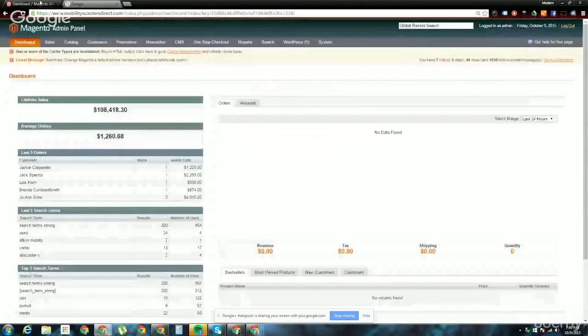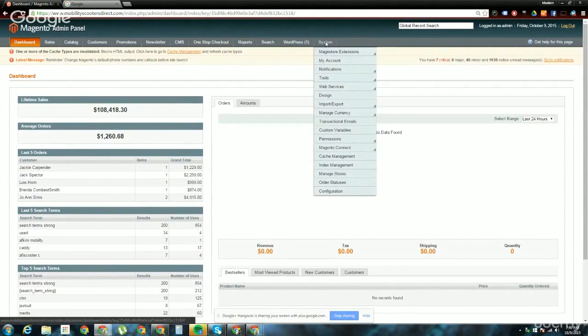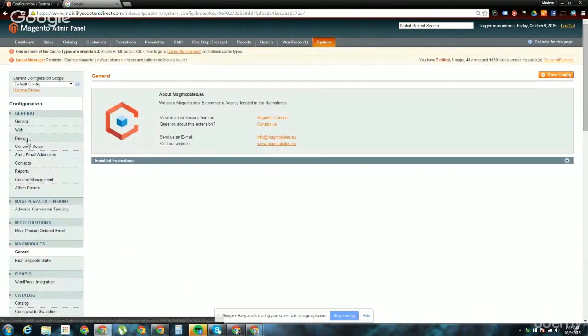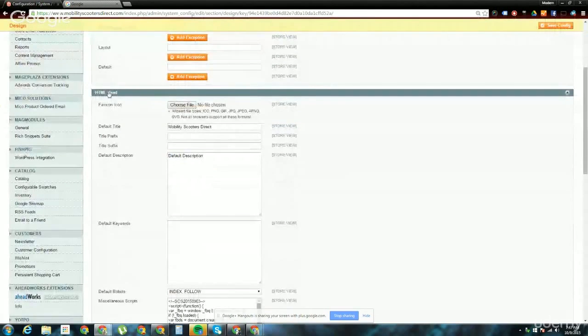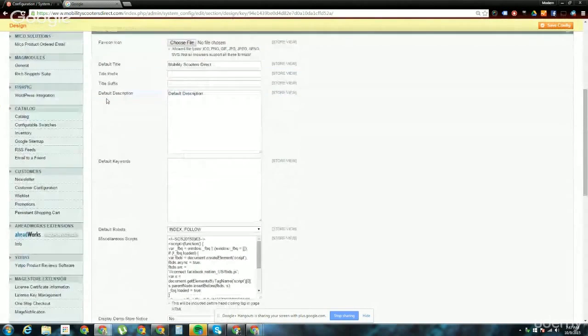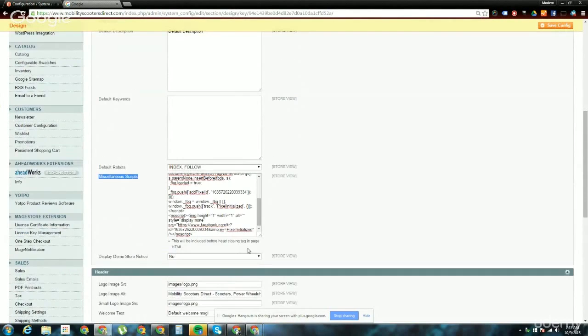Close this out. If you happen to have a Magento site, Magento is one of the most popular e-commerce management systems. It's very easy to add it here as well. You hover over System while you're logged into your backend. Go to Configuration. On the left-hand side, under General, click on Design. Here you will have an HTML header section where you can put miscellaneous scripts, and that is where you will drop your Google Analytics tracking code.